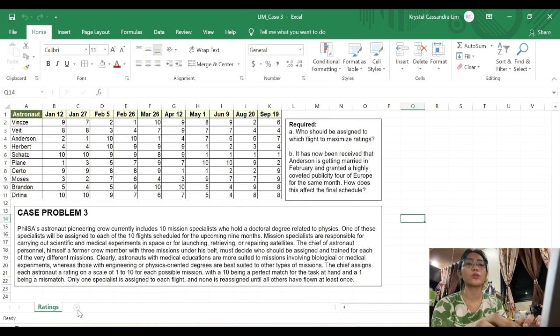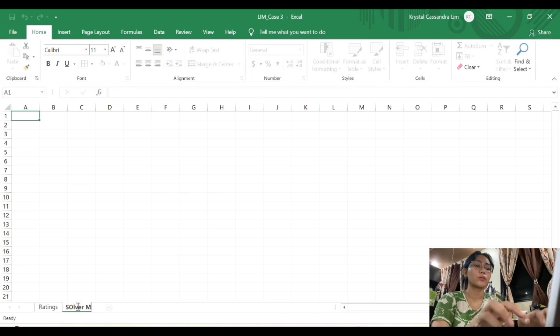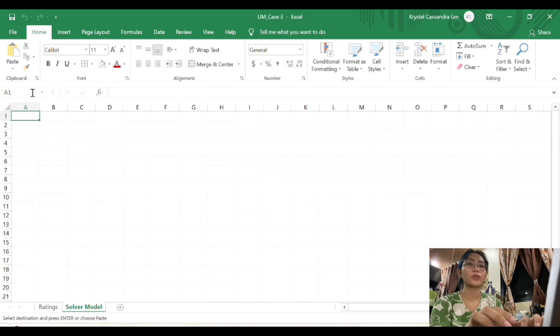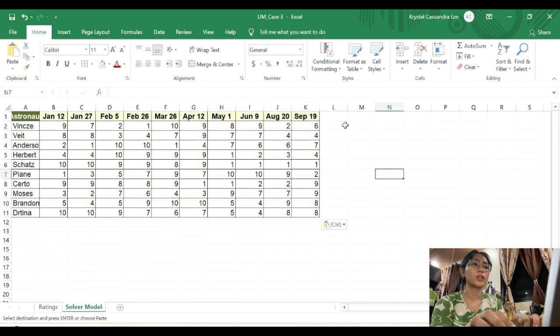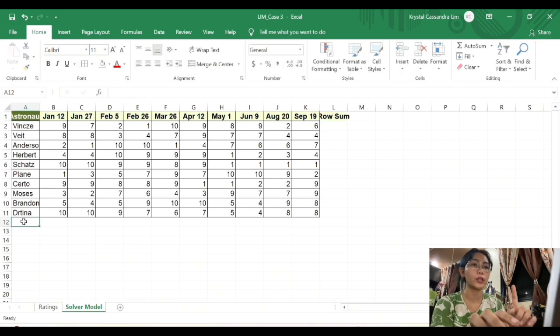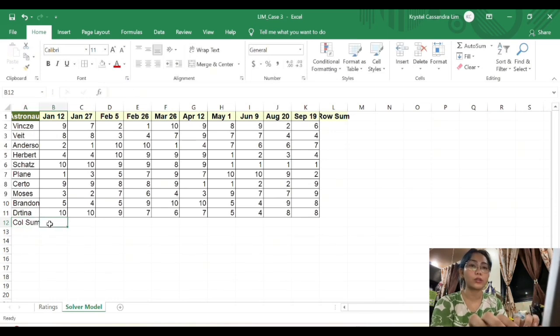To start, we will add a sheet here, and let's name this solver model, and then go back to rating. We will copy this, Control C, Control V here, and then let's add a row sum to ensure there's only one assignment per row, and then a column sum to ensure there's only one total for each column, and here the total rating.